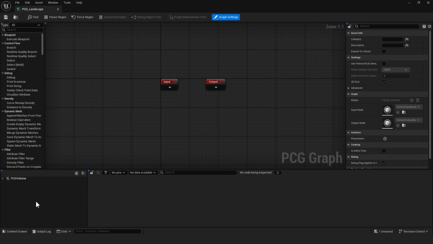The debug tree contains a list of all of the PCG volumes that exist in our environment. Here we have our PCG component with the PCG landscape graph added to it. Next to that is the attributes list. And as we start adding in nodes, I'll explain how we can use this attributes list to get specific data that will allow us to filter out points in our graph.